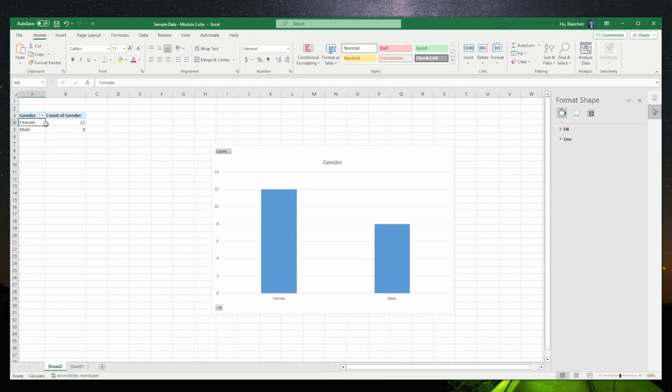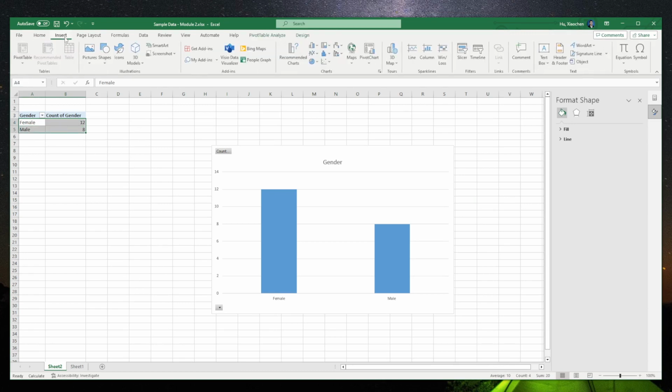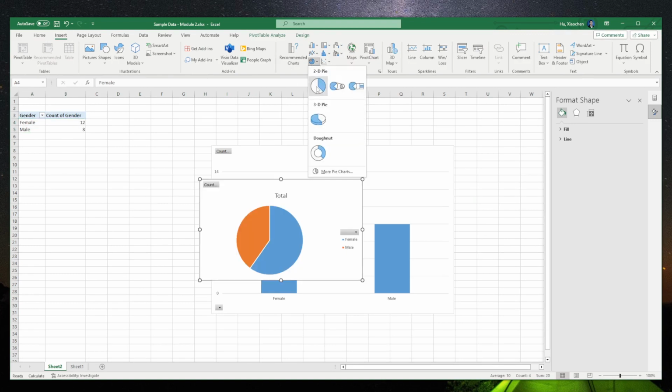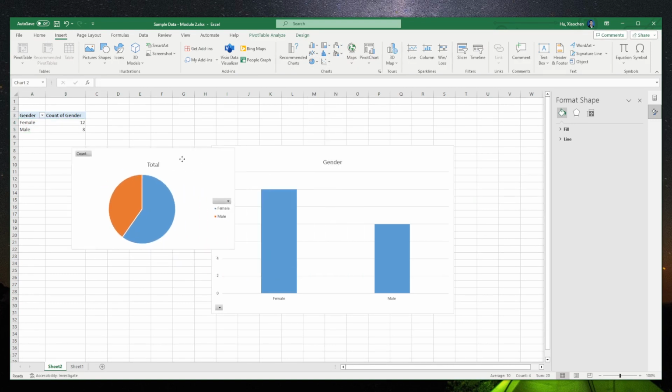We can also use the stats here to make a pie chart. Insert, pie chart, 2D or 3D pie chart.